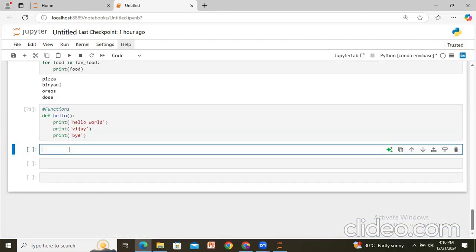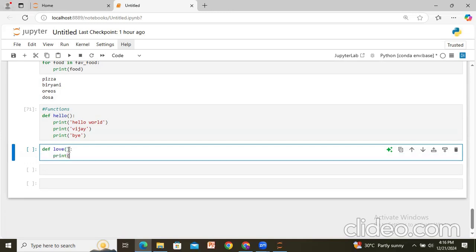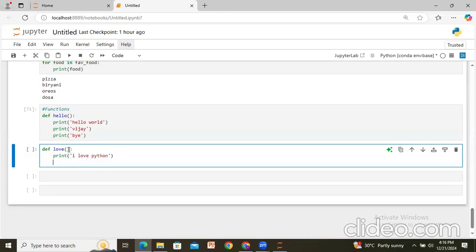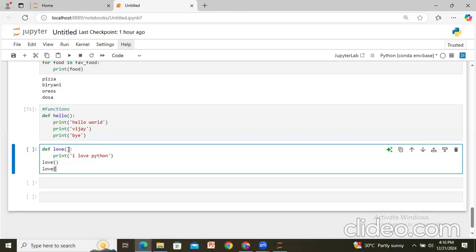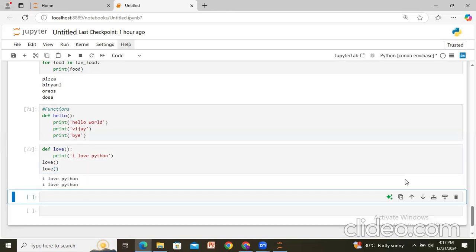Let's see a function with a custom message. So for example, define love. Print I love Python. And call the function called love. And I will call this function 2 times. So here it defines a function that prints I love Python. Calling it twice outputs the message twice. So if I look into this one, I love Python. Okay.